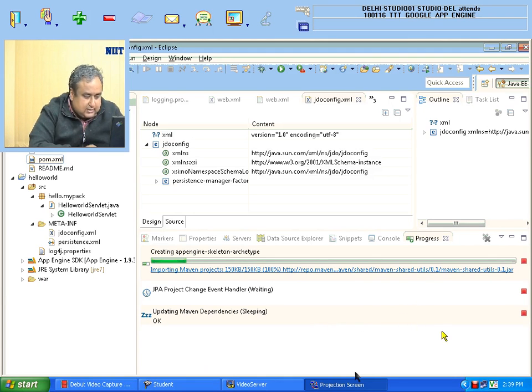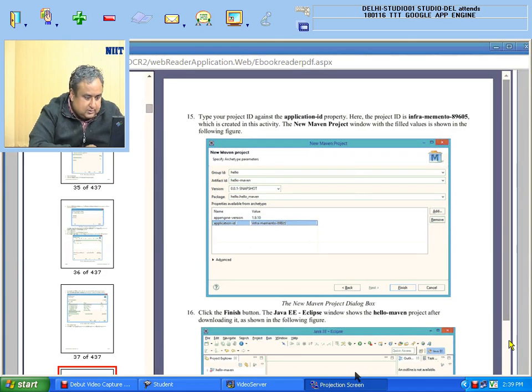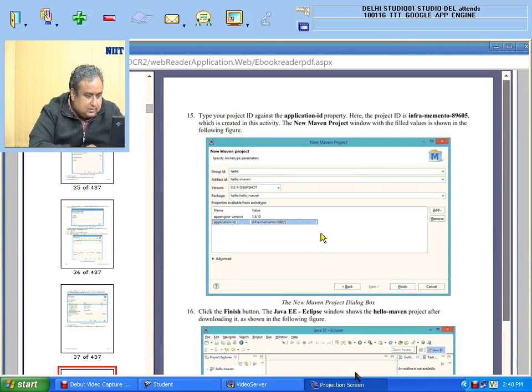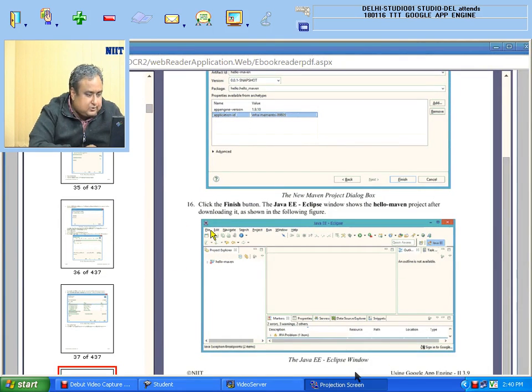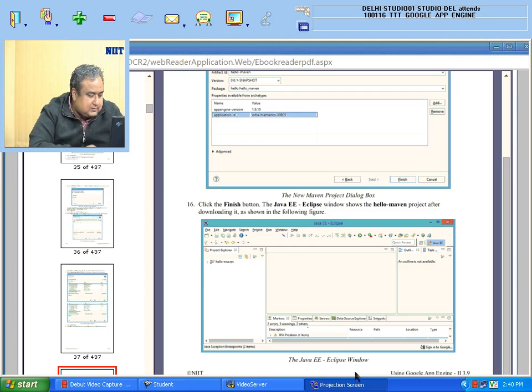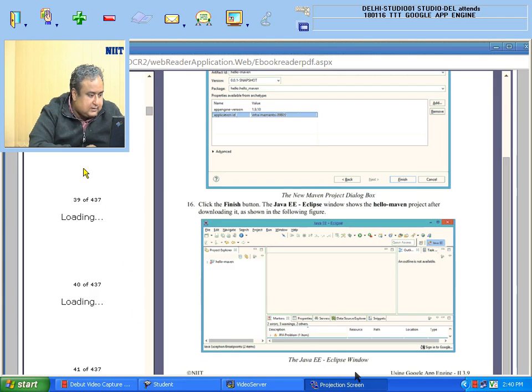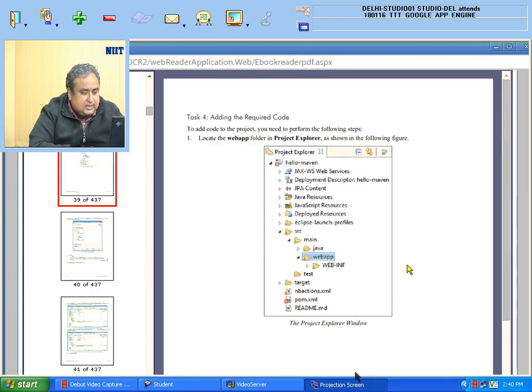So once I click on the finish button, it downloads it and it shows. Something like this will be created. This is the complete architecture. So it's downloading certain files, it is downloading a complete structure, and it will create something like this and show you.